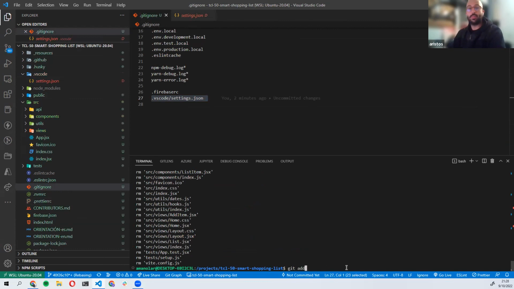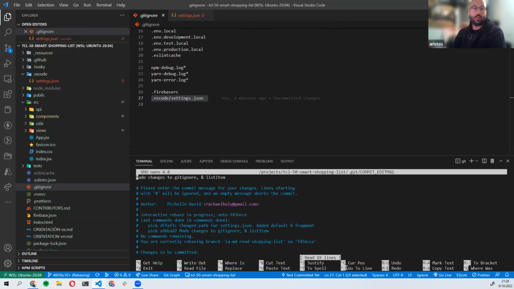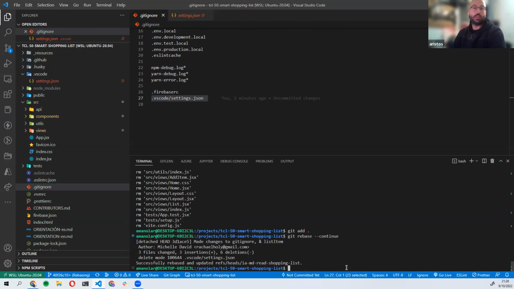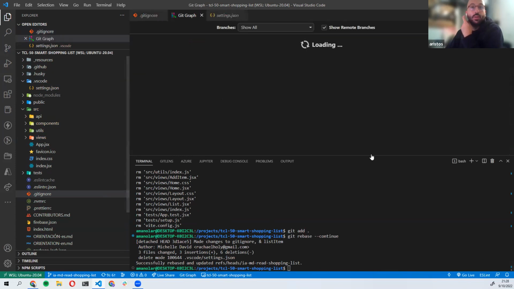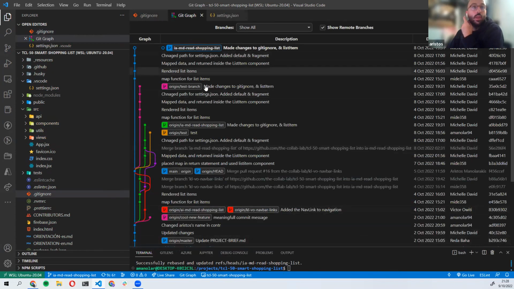Okay. This is it. It will not happen for you ever. Git rebase continue, Control X, and this is it. And once you're finished, you have successfully rebased. And if you go to the Git graph now, you will see that this is main, and this is the new branch.